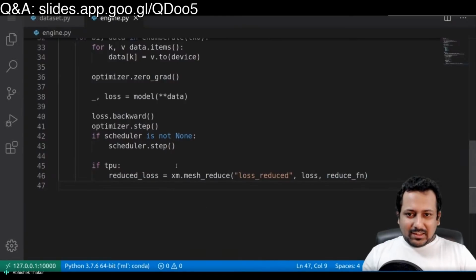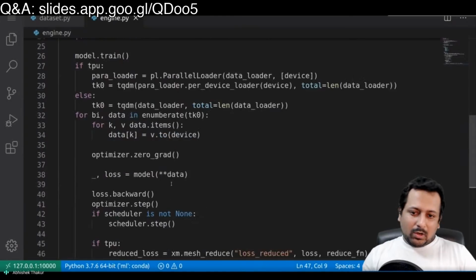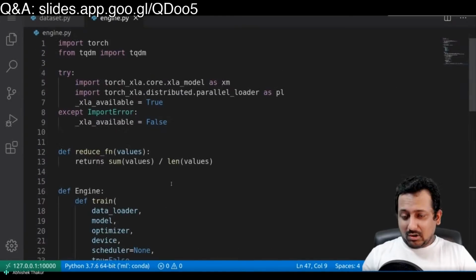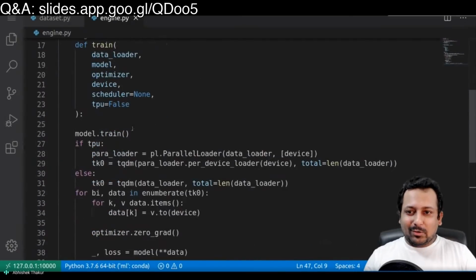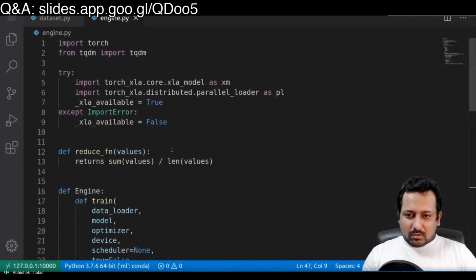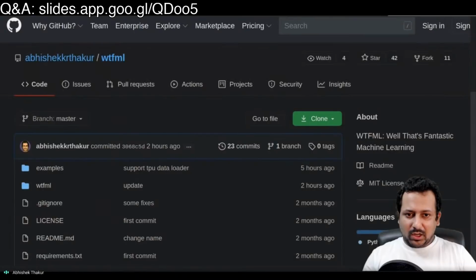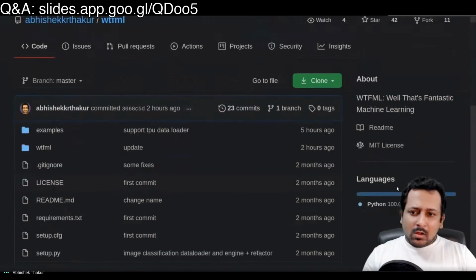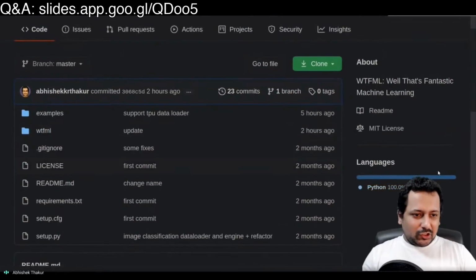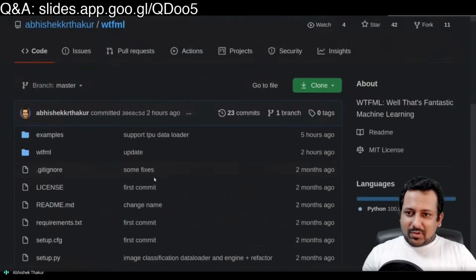Once you have all these things, you are all set to train your model on TPUs. But that's not it. You also need to write an evaluate function. I have written it and put it in a small library that I use from time to time. It's called Fantastic Machine Learning. It's nothing but a wrapper, like all the wrapper libraries that you have.